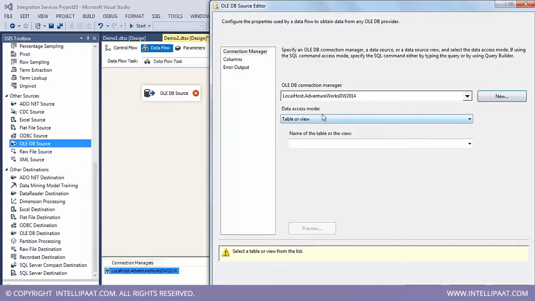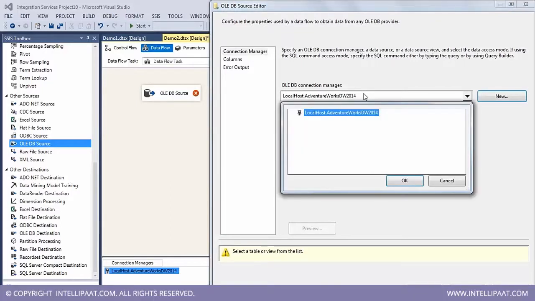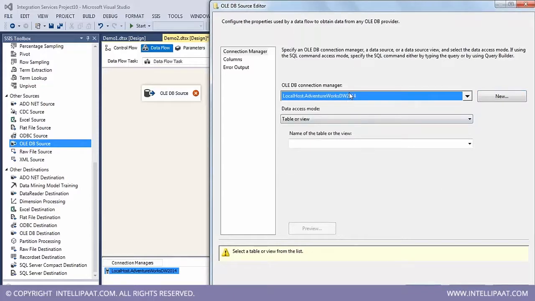Now, the connection manager is just a way for you to connect to the underlying database. So you not only selected the server, but you also selected the underlying database. In this case, this connection manager is nothing but a connection that points to the AdventureWorks DW 2014. Now, what do I do?